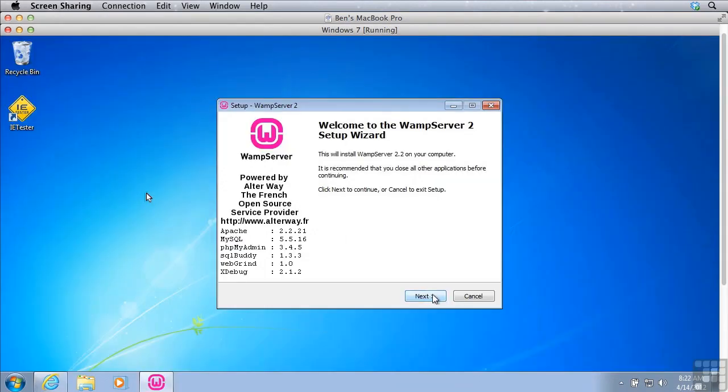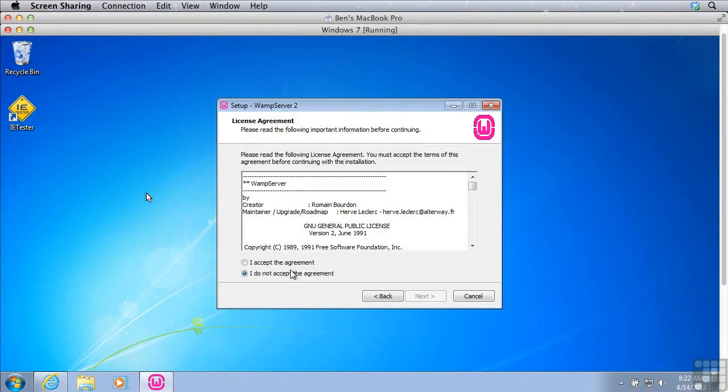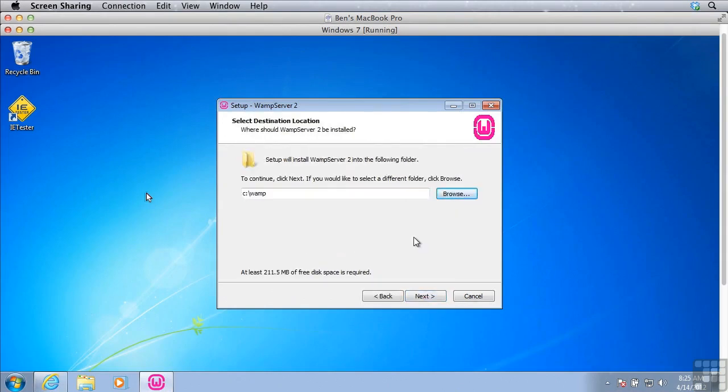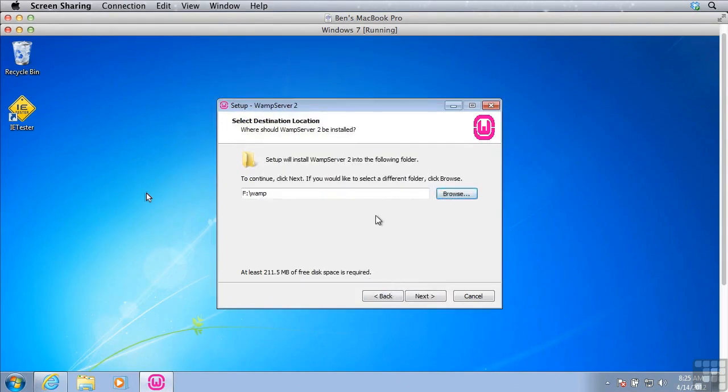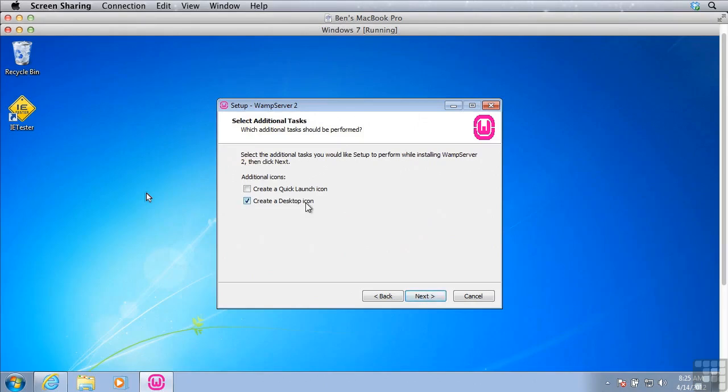Now, once you have the setup running, just go ahead and click through it. I'm personally going to choose to install my version of WAMP on this second drive here, FWAMP. You can install it wherever you want. Probably the best place to install it is the C drive. We'll click Next. I'm going to create a desktop icon, and I'll press Install.